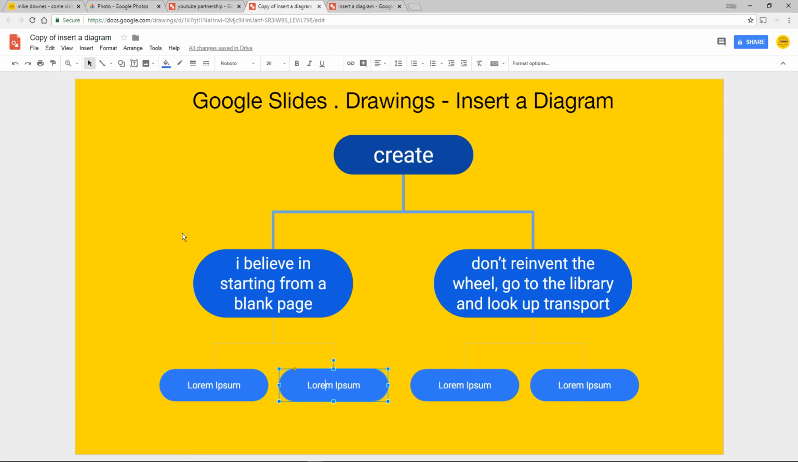So that was Google Slides, Google Drawings, insert a diagram, with these 2 key points for me. I personally believe in starting from a blank page, whether it's writing, taking photos, making videos. However, if you want to save yourself a truckload of time without getting held up by crutches, then we've got a problem if we bring in too many pre-formatted shapes and ideas.